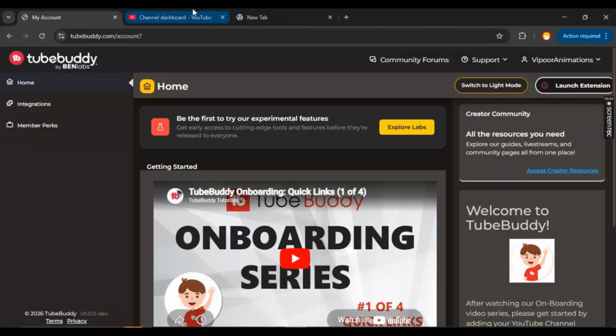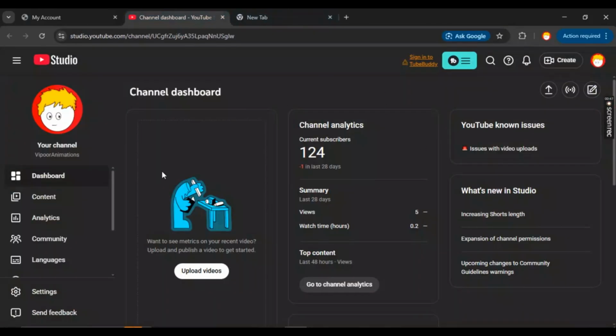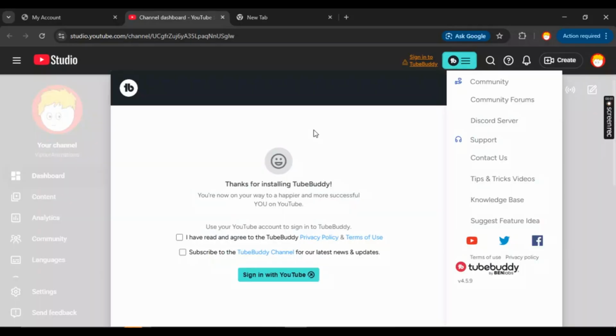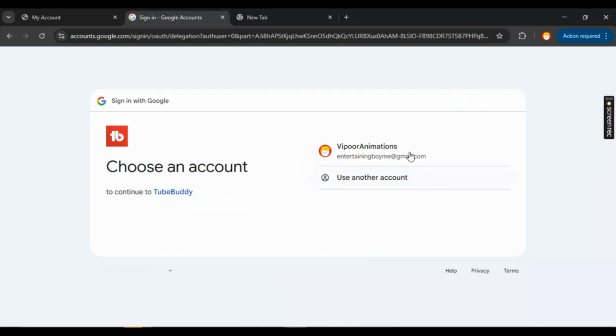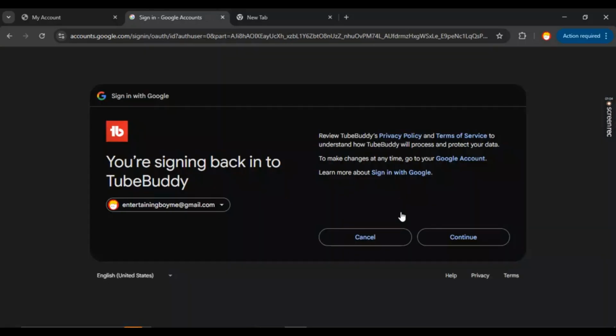Once you have clicked that, as you can see right here, our channel or your channel should open up with YouTube. Now here you should be seeing this three dot icon, just like that. And here you can simply log in, agree, and then log in with YouTube. Now once you have logged in, as you can see right here, your extension should be launched. And after a while, just select the account that you want to log in from.